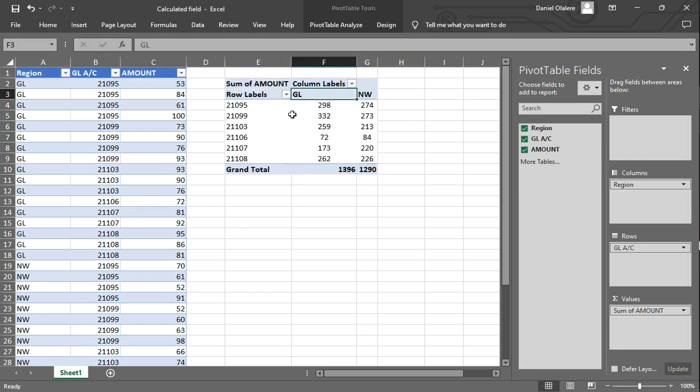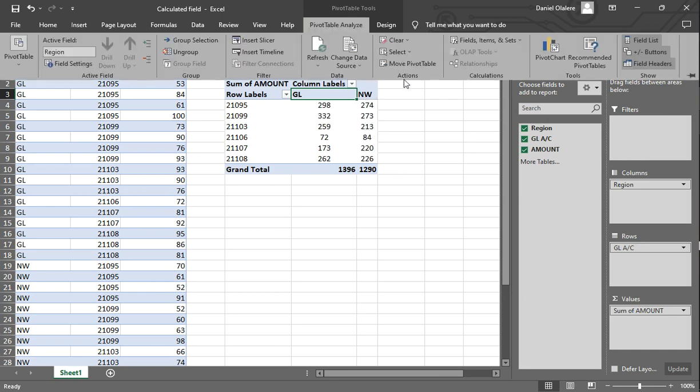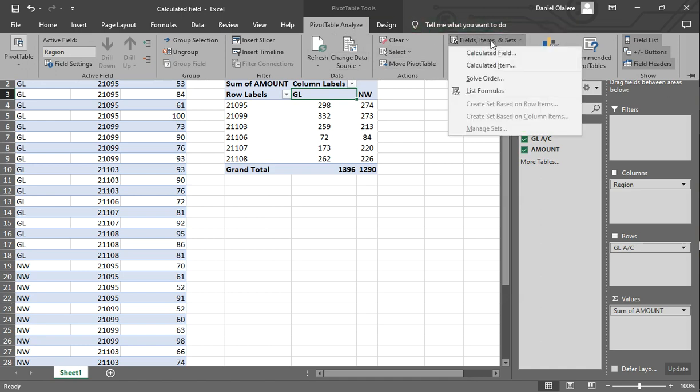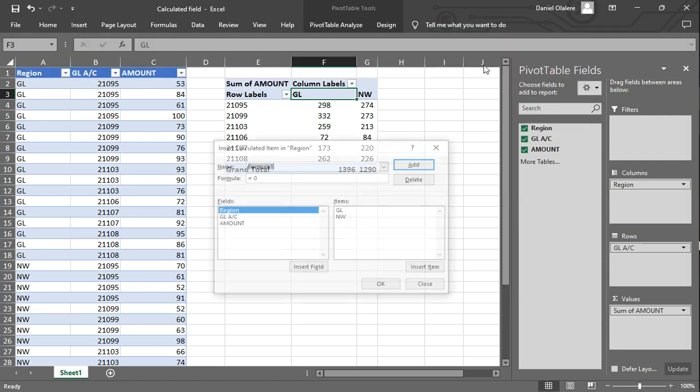Here I want the pivot table to analyze and check the difference between the GL and the NW region. So I'm going to select the pivot table analyze and under the field. Now, if you're using any version of Excel, you're still going to have the same fields here under the pivot table analyze. You're going to see the field, items and set. So I'm going to click this and select calculated field.